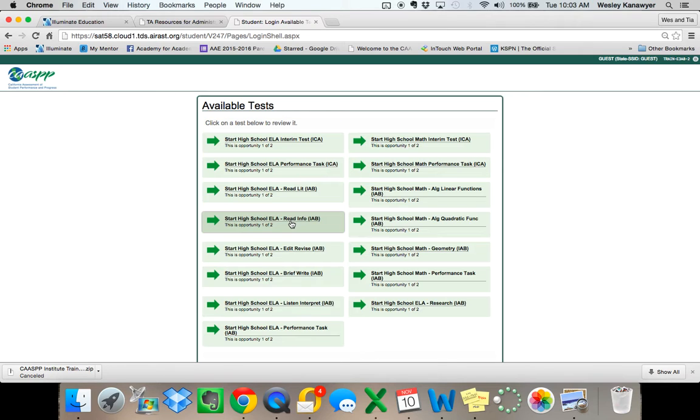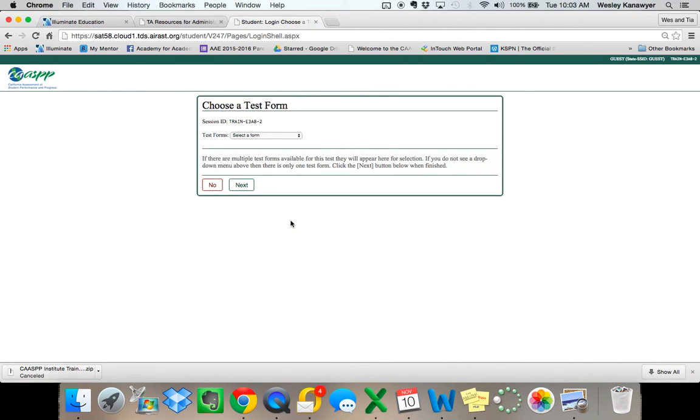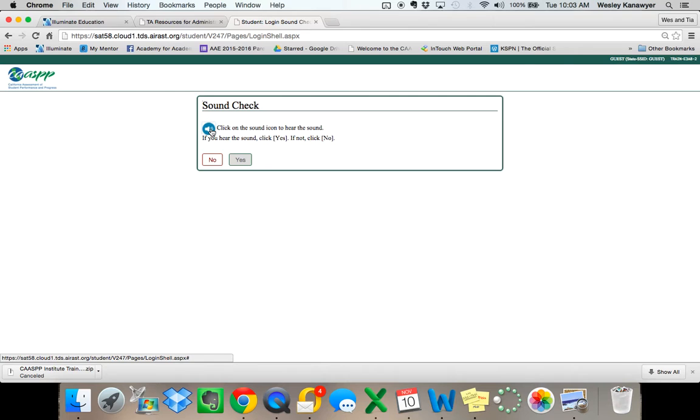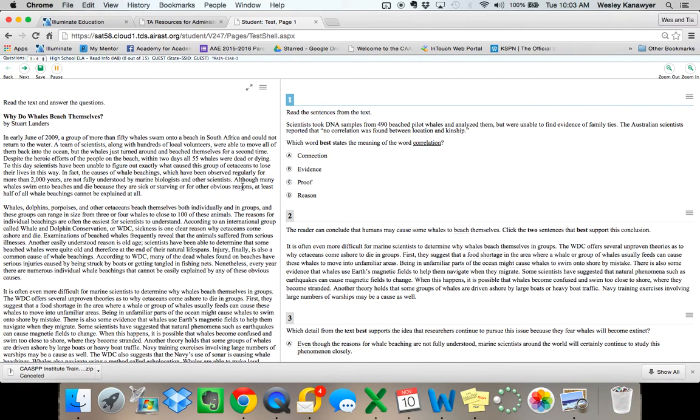I'm just going to go to reading for information text as an example. There's only one form, so you just hit the drop down menu, select next, check your sound. So we're good there, and then go on to the test. Now it's not printer friendly. I will give you this. It is not printer friendly. It replicates exactly what the students are going to see. In order to move on to the next set of questions or the next passage, you will have to select an answer. Nobody is scoring that.